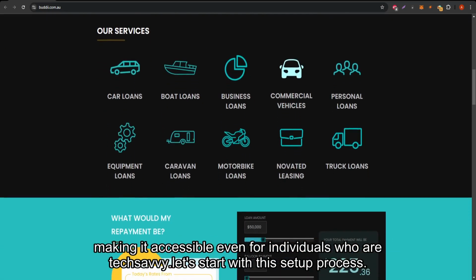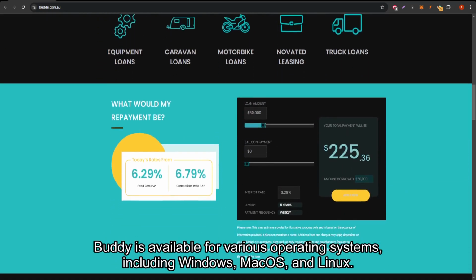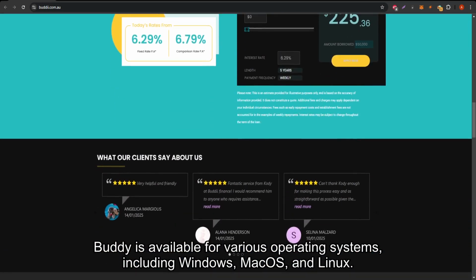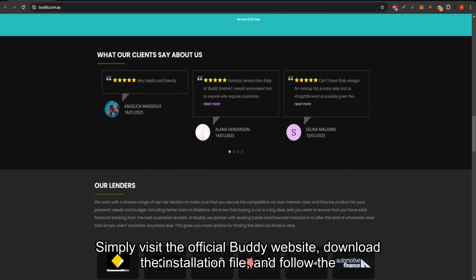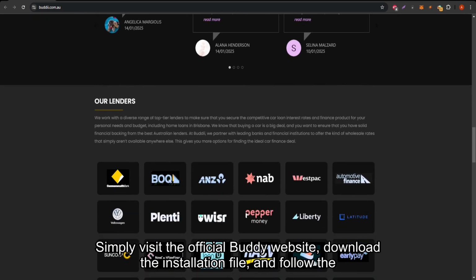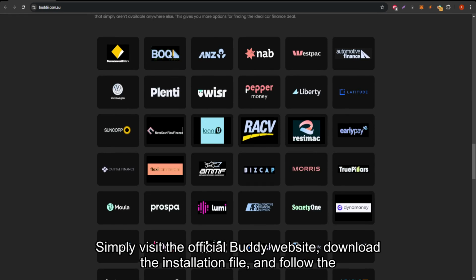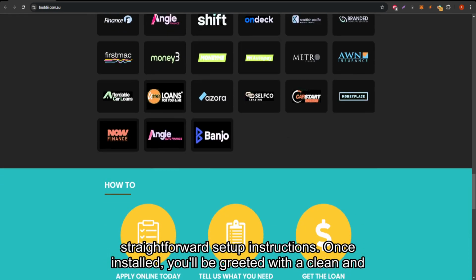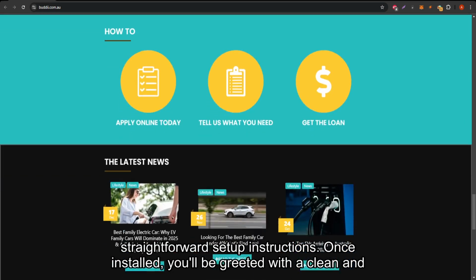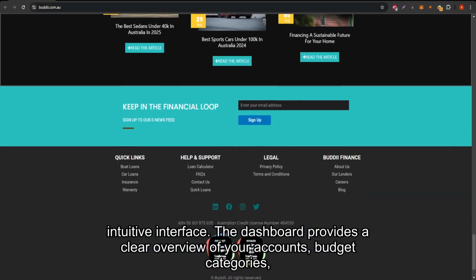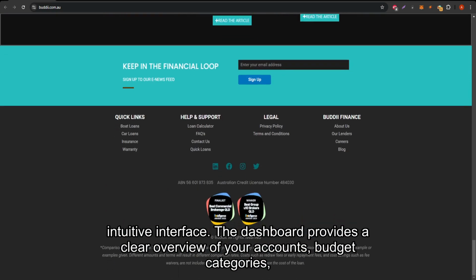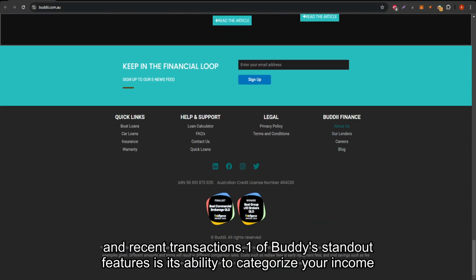Let's start with the setup process. Buddi is available for various operating systems, including Windows, macOS, and Linux. Simply visit the official Buddi website, download the installation file, and follow the straightforward setup instructions. Once installed, you'll be greeted with a clean and intuitive interface. The dashboard provides a clear overview of your accounts, budget categories, and recent transactions.